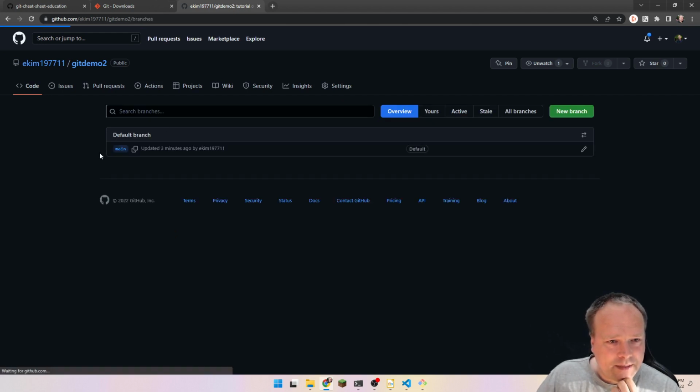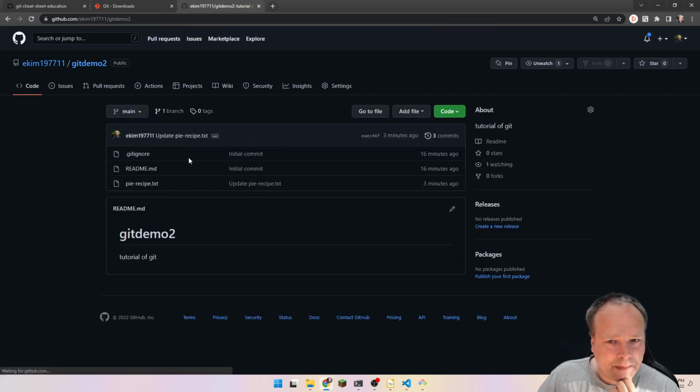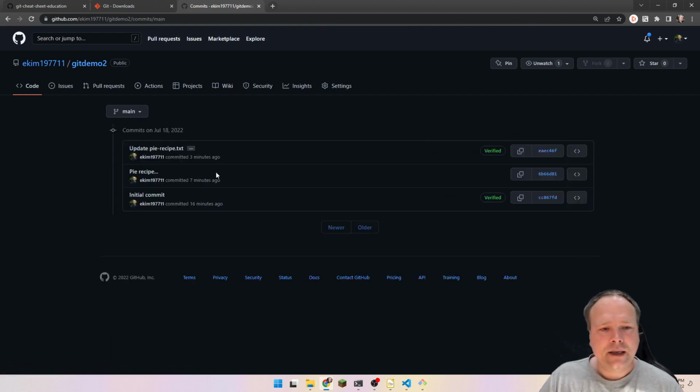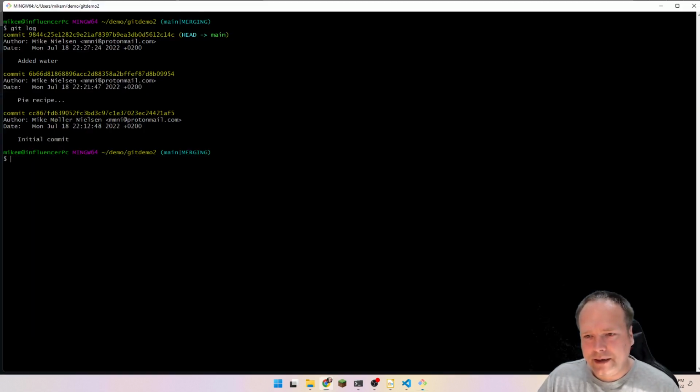So we have one branch right there, and that is main. And here I can see my commit somewhere. Here there are 3 commits. And there I can see that this is my update for my pie recipe, which is right here, and I can see that this is the ID for that.